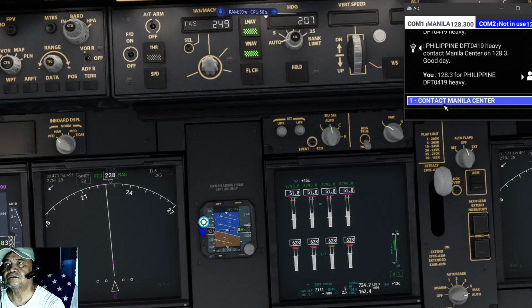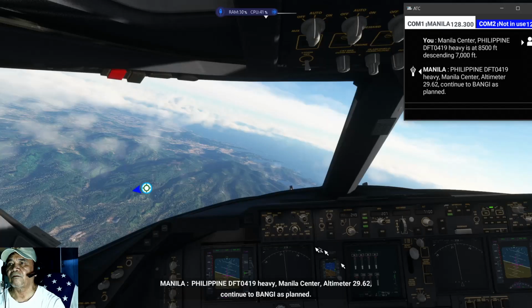Philippine Delta Foxtrot Tango 0419er heavy, Manila Center altimeter 29.62. Continue to Bangi as planned. Contact approach on 121.1. Good day. 121.1, Philippine Delta Foxtrot Tango 0419er heavy.